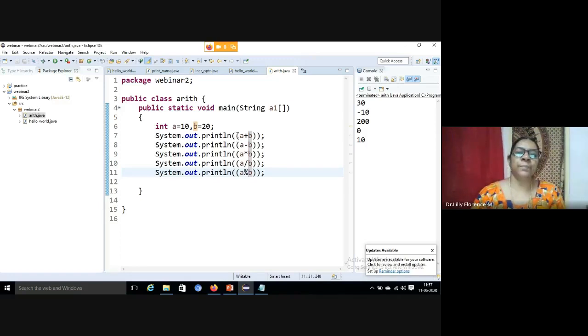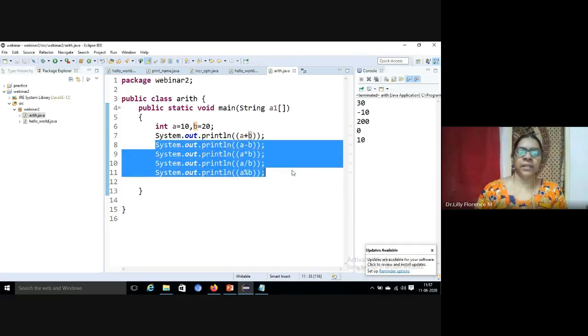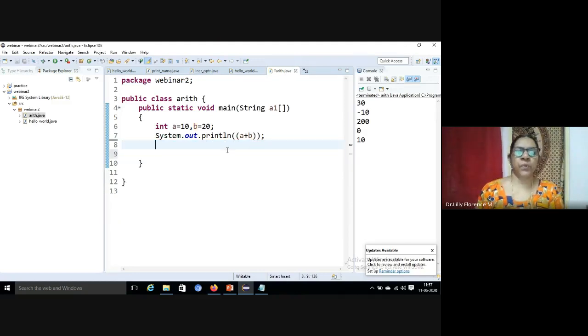Next we can see the conditional operator, how to use it here. I have removed all the lines, and we can check A greater than B. If A is greater than B, it must return A, otherwise it has to return B. This is the operation we are doing here. So we can run.